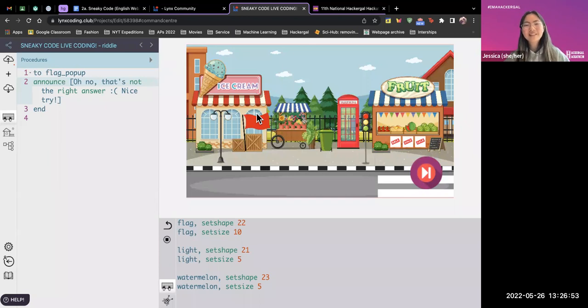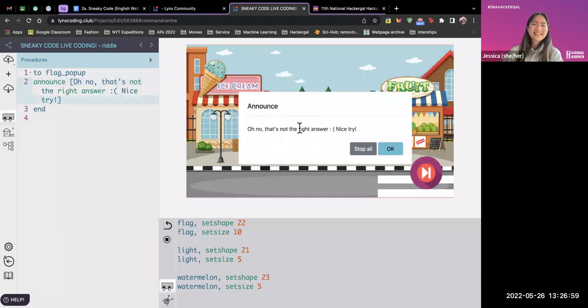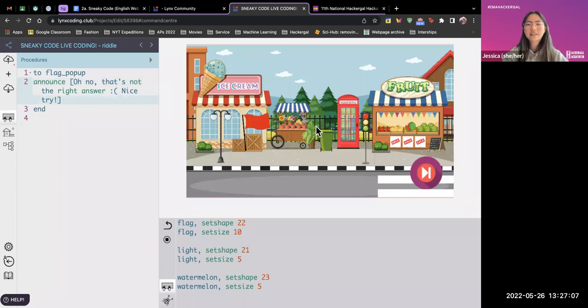Happens to me too. So now that we've got that working, if we click on it, it should announce and it should say, oh no, it's not the right answer, nice try. At least for me, that's what it says. And then we click OK, and then that's it. So I will give everyone just maybe a couple of minutes to write out the rest for the other clip art if you want.